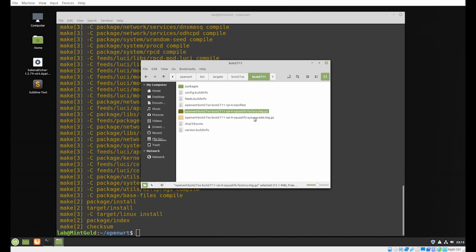Now, if you notice, you also get a sysupgrade file. So if you've already installed OpenWRT and you just want to upgrade to the latest version, you would compile it, create your sysupgrade image file, and you would upload this via your web browser, right, via the GUI on the OpenWRT router.